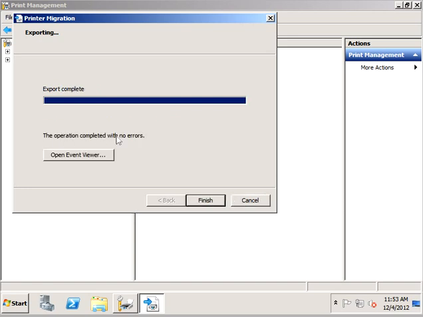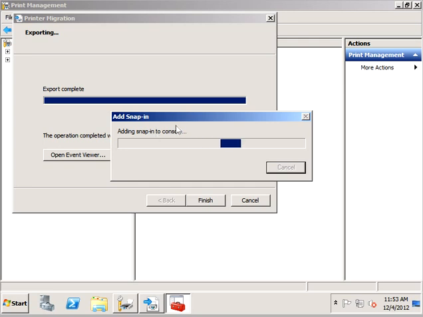All right, notice it says the operation completed with no errors, and we can actually open up Event Viewer. So let's do that. Let's open up Event Viewer and see what happened when we made this export of the printer happen. It takes just a moment to open up Event Viewer.